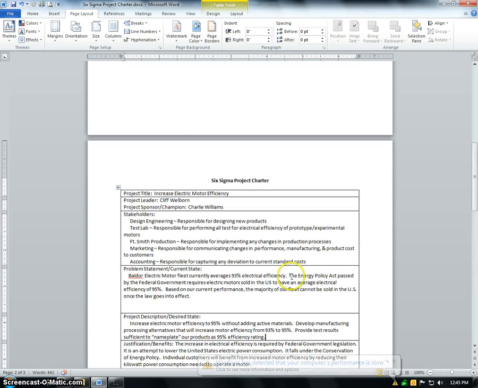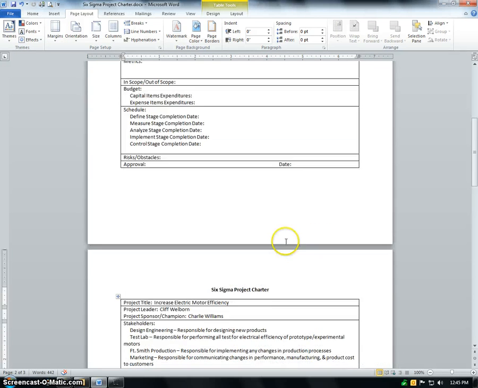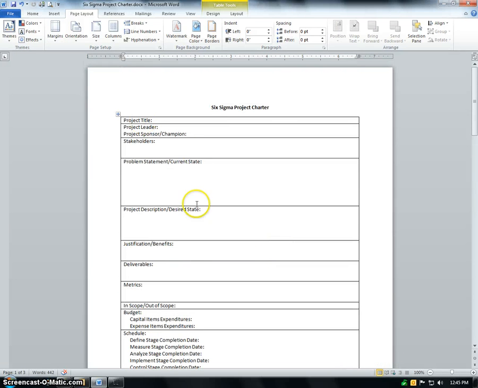Again, a Six Sigma project charter. I'll put a template there for you that you can use. Modify this as fits your project and your particular organization.